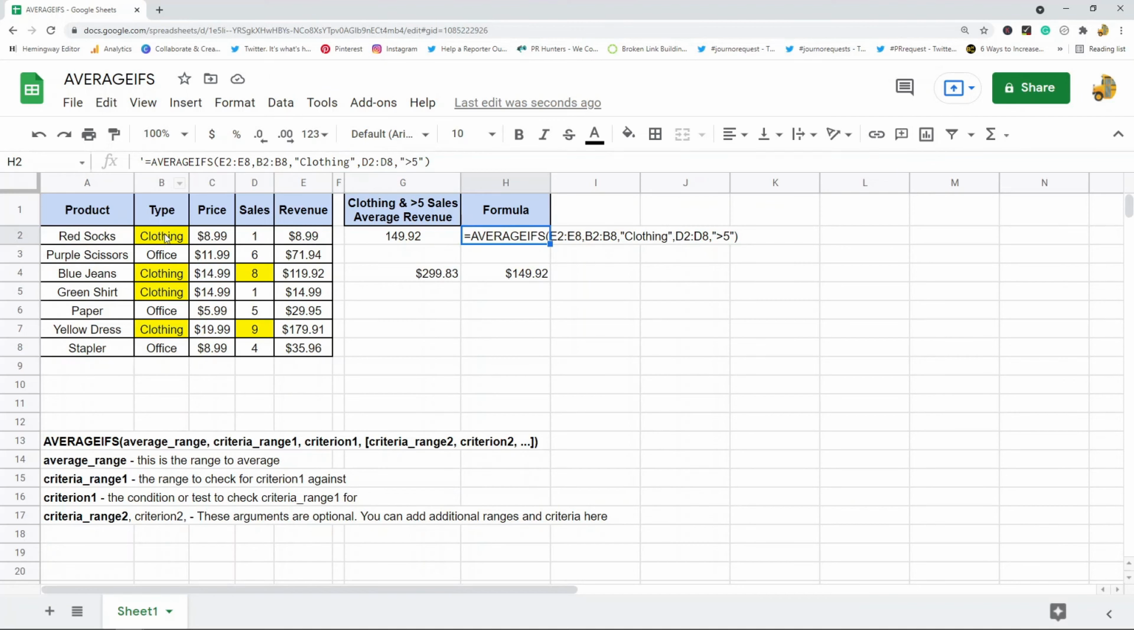It's going, is this clothing? Yes. Is it greater than 5? Yes, yes, okay. These two values are used to return the average. So that's what AVERAGEIFS does. It is a very useful function to get this kind of data. Normally you would have to do multiple steps, something like this, but you can apply multiple criteria to your data to quickly filter and only return the average for things that meet your criteria. So I hope you can see how this is useful.